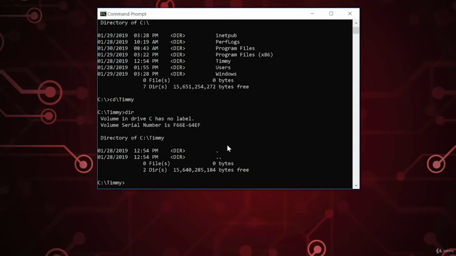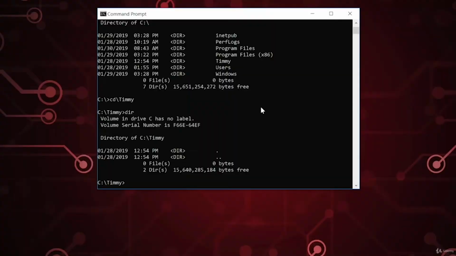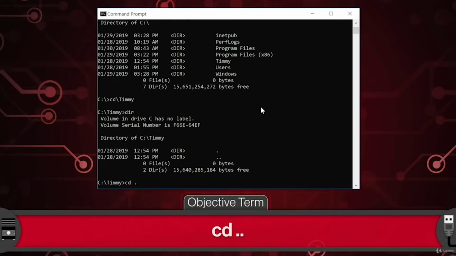If I type dir, we should see something different, and this is basically an empty folder. So if you take a look here, what you'll see is dot and double dot. Dot basically says where I am right now. This is me. And double dot is the breadcrumbs that this folder connects to the next folder upstream. We can actually use these to our advantage. Let me show you. So we can see I'm in the Timmy folder. To go up one in the folder chain, all I have to do is type cd space dot dot.